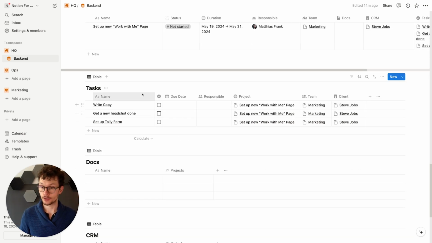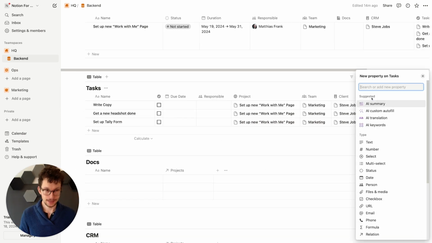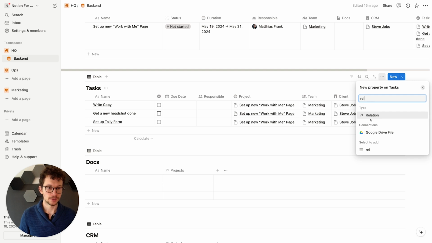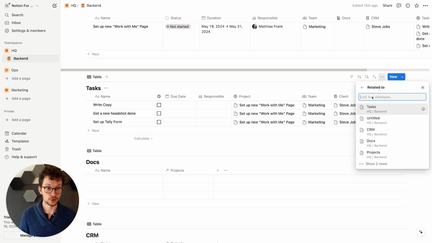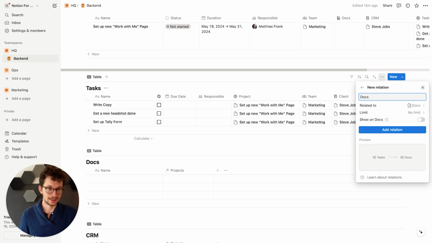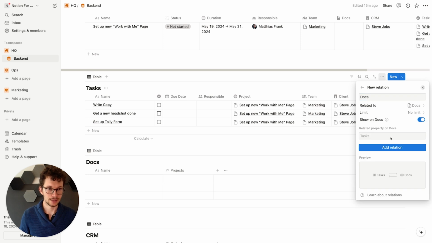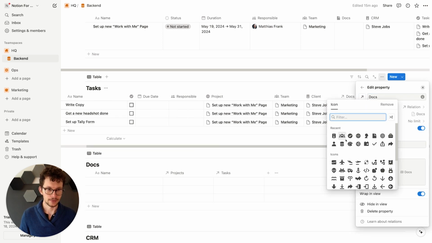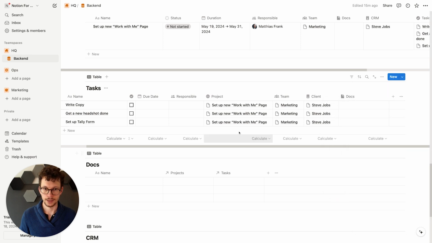Just one last thing, of course, also for tasks, we need docs. And here I will create a unique relation to docs because I want to probably assign different docs to the task, not necessarily always just show the ones that are on the project level, and say, okay, please add that relation. And then again, right, just take the paper icon here.